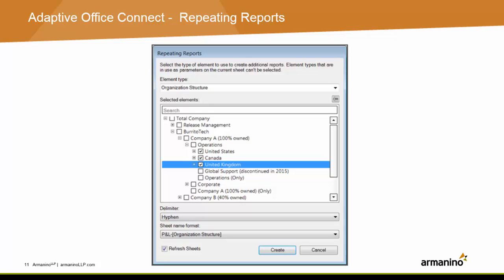To create repeating reports, open the worksheet that you want to copy and select Repeating Reports from the Office Connect tab. From this dialog, you can select the element type, elements, define the sheet name and format, and choose to refresh data as part of the copy process. Note that once you create repeating reports, these sheets will become individual tabs. Any formatting changes made to the original report from that point on are not linked or carried over.